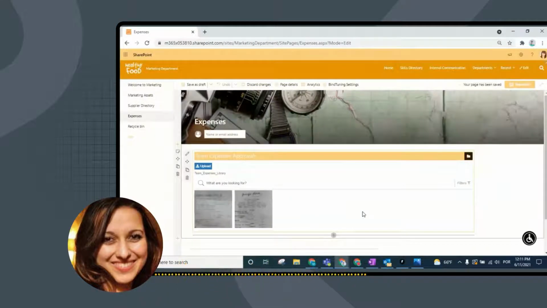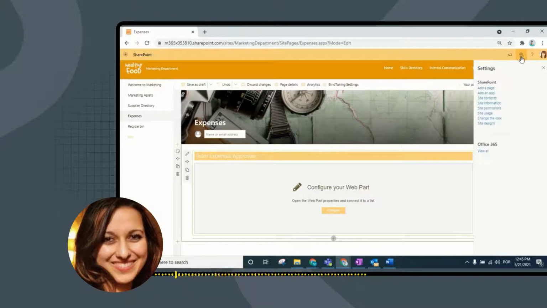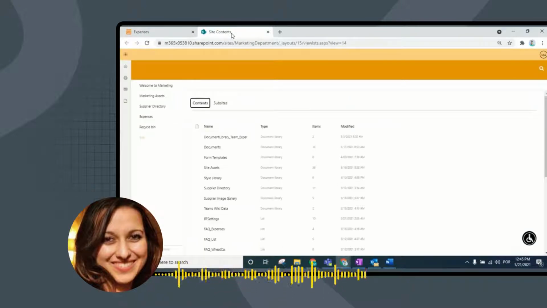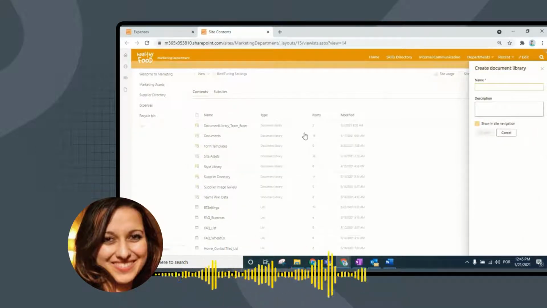Let's begin creating this system, and we start by creating a document library called Team Expenses Library. Let's see how it's done. So here we have a BindTuning Image Gallery web part, and we will go to Site Contents. On the top part of the page, click on the gear icon and then open Site Contents. So in this page, we will click on New to create a new document library, and we will call it Team-Expenses-Library. No need to show it in site navigation. And then we hit create.